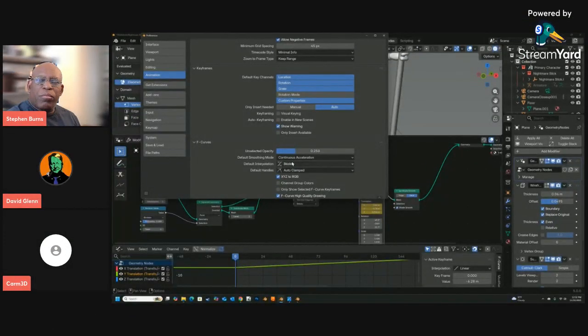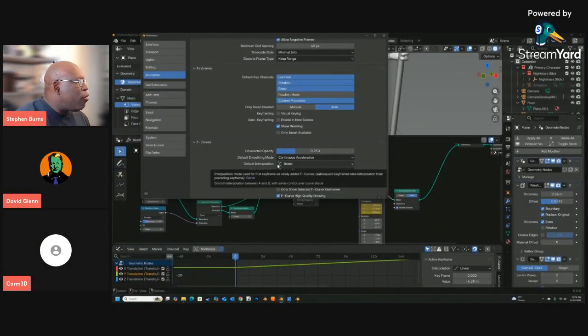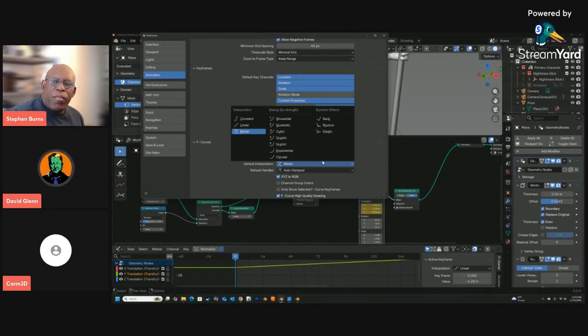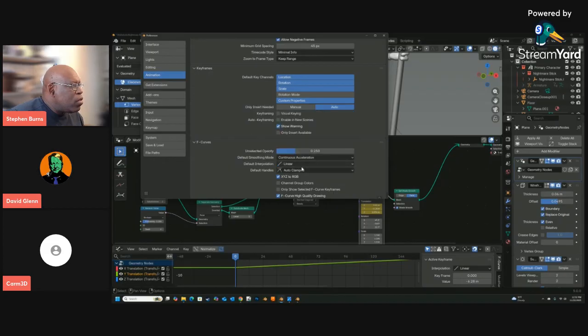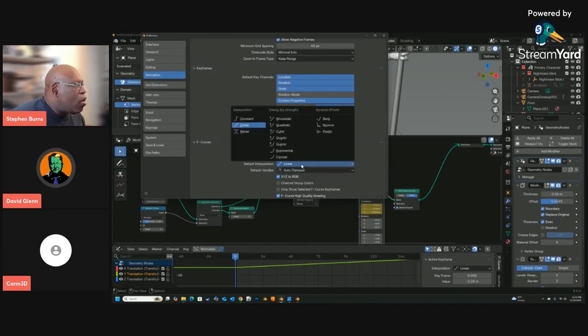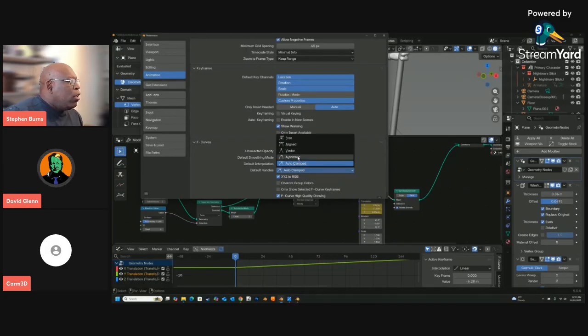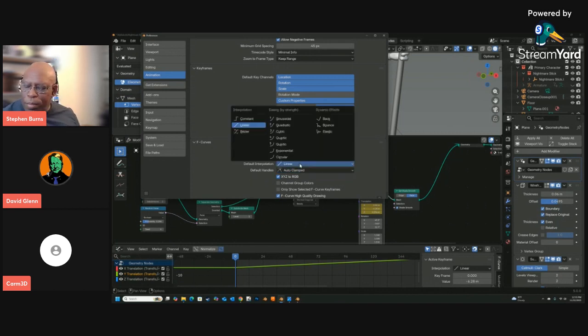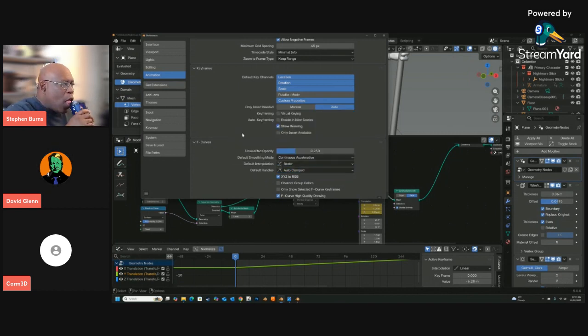Case in point, this Bezier curve right over here. Normally I set it by default to linear. By default, though, it is set to curve, I think. Bezier curve. Yeah, Bezier curve. So that's something you may want to do.